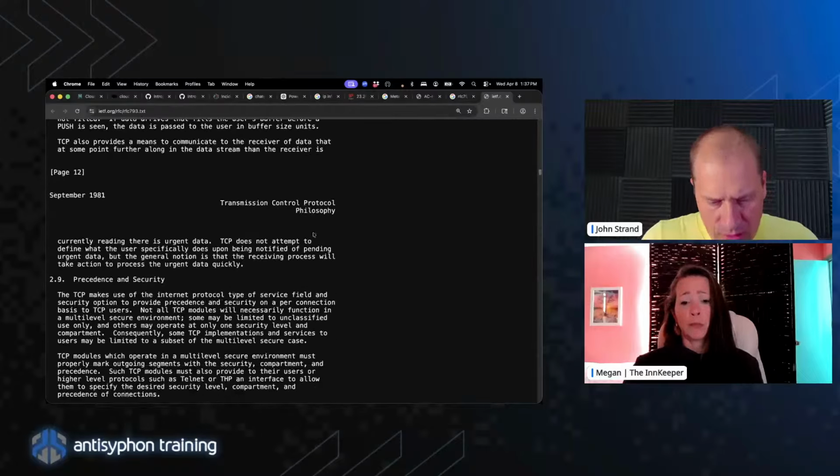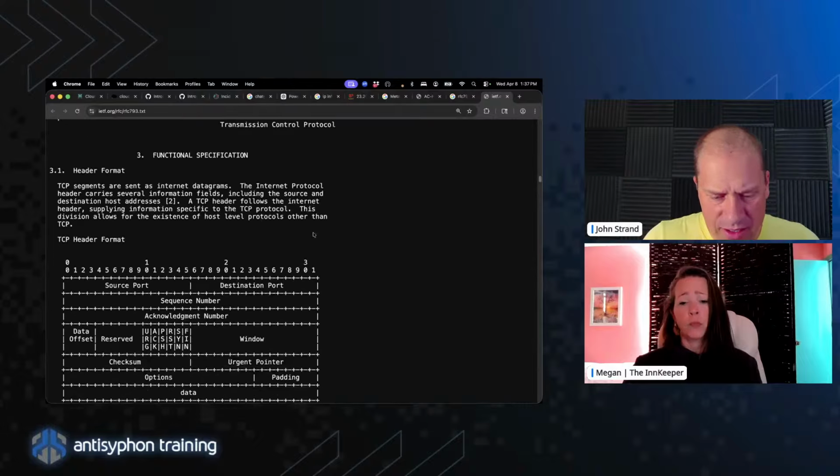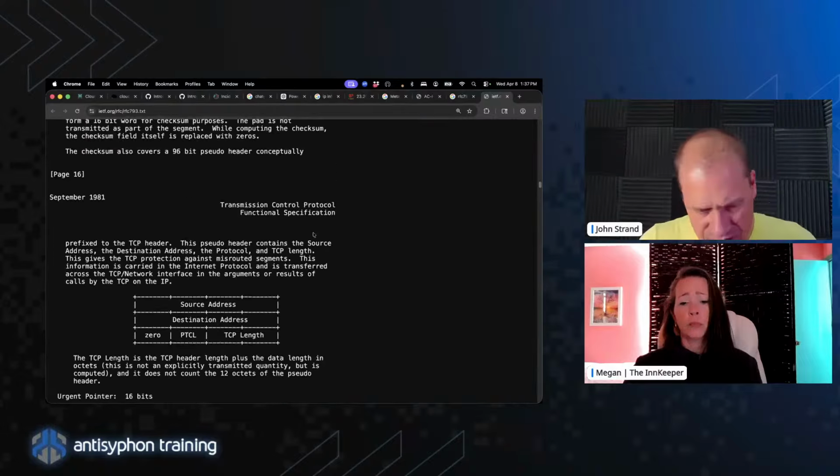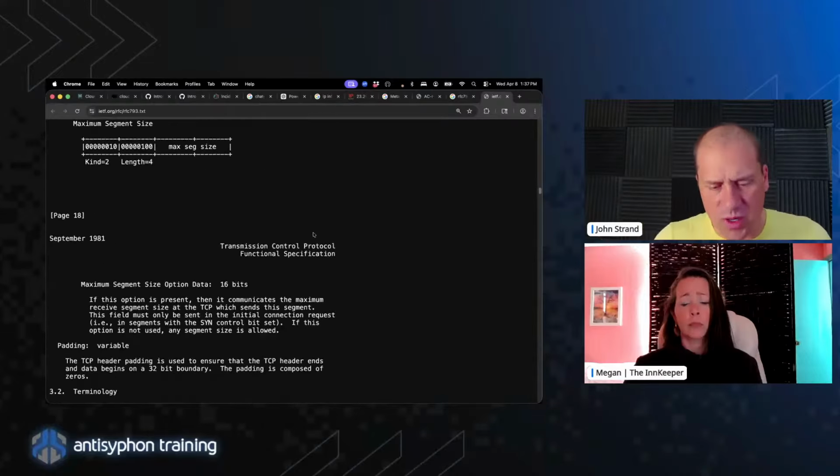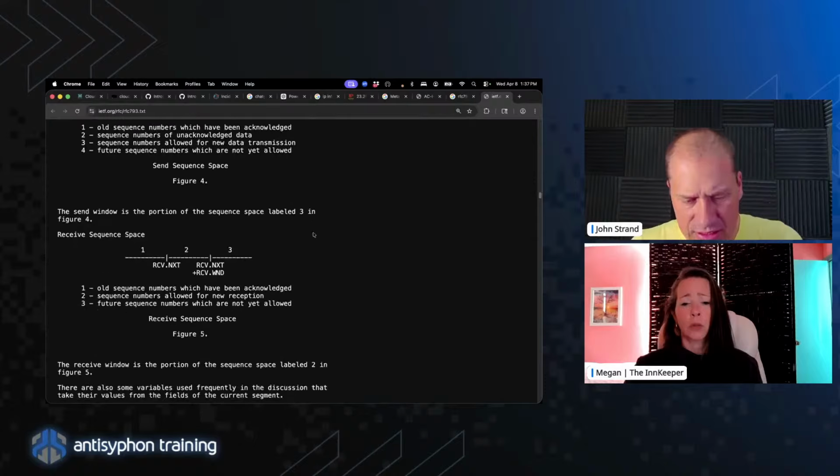At any rate, so basically, the four-way handshake, and I'm scrolling, it's in here somewhere. I just can't remember where it is. But the four-way handshake is what is described in this RFC.